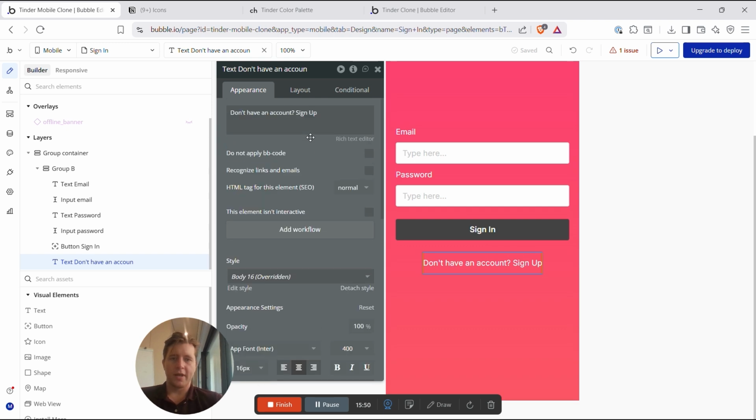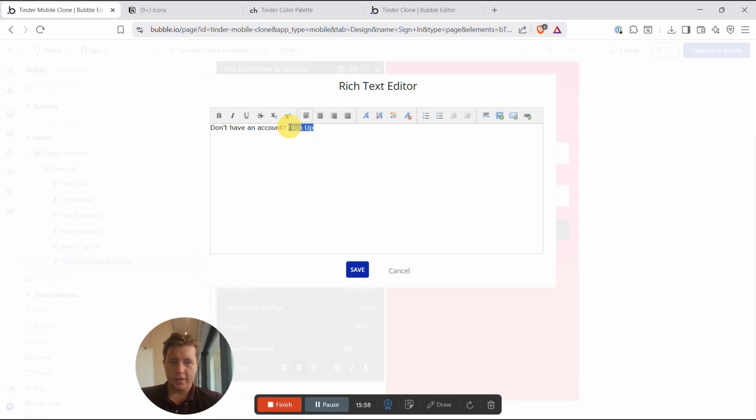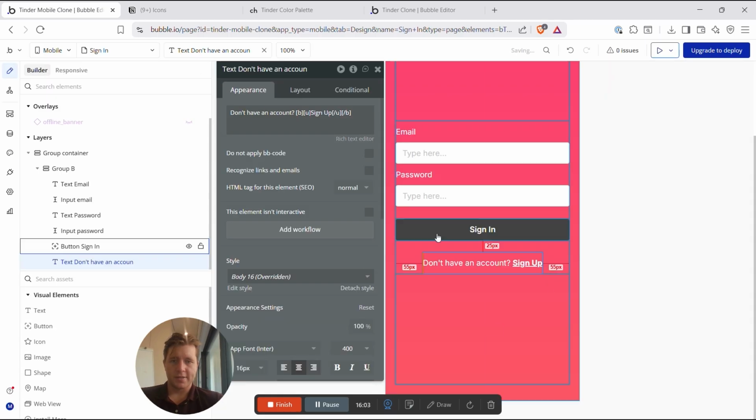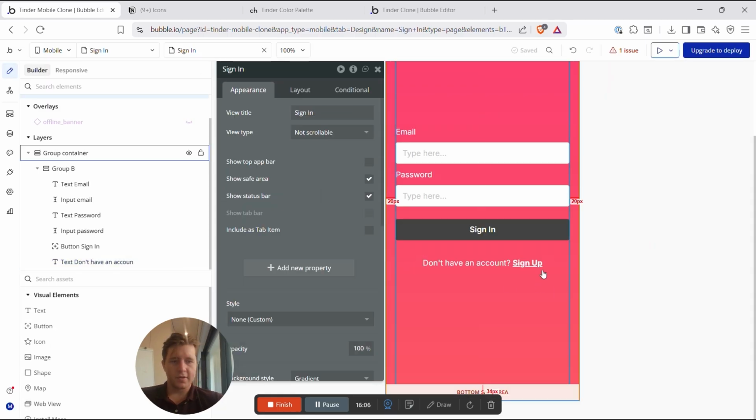But now we want to go and edit this specific text itself. So we're going to go into this rich text editor, and over here, we're just going to set that as bold and underlined. And we click save. And now you can see here on this space, it almost makes that sign up button stand out a little bit more.